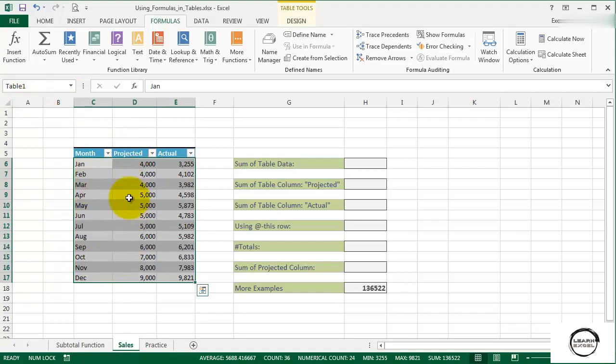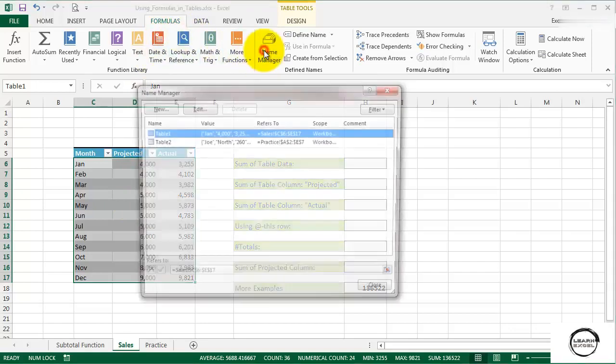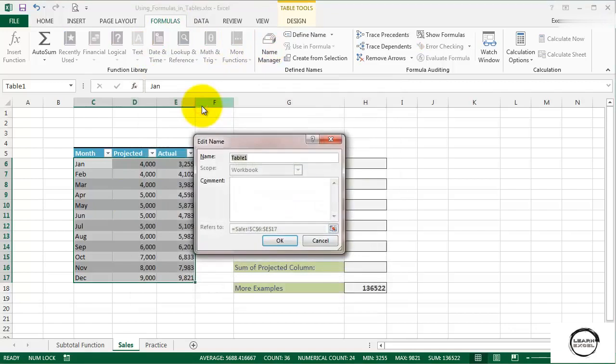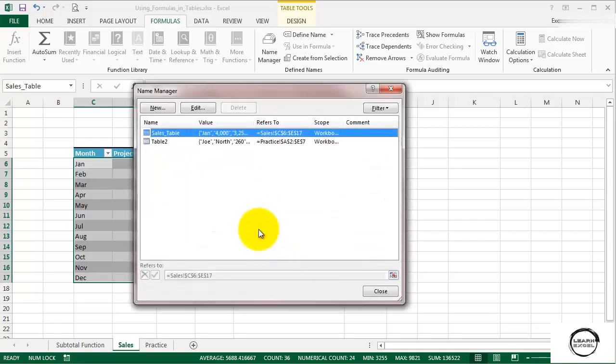Let's change the name to something meaningful. Click on the formulas tab, name manager. Table 1 is already selected. Just click on the edit button. Edit name dialog box appears. In the name field, I type sales underscore table. Click OK. The name for the table has been changed. Close the name manager dialog box.